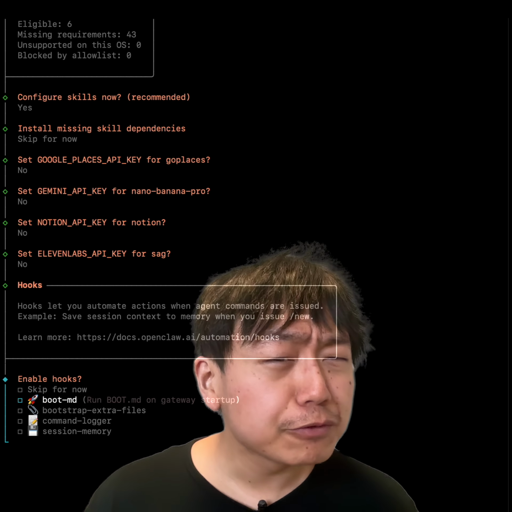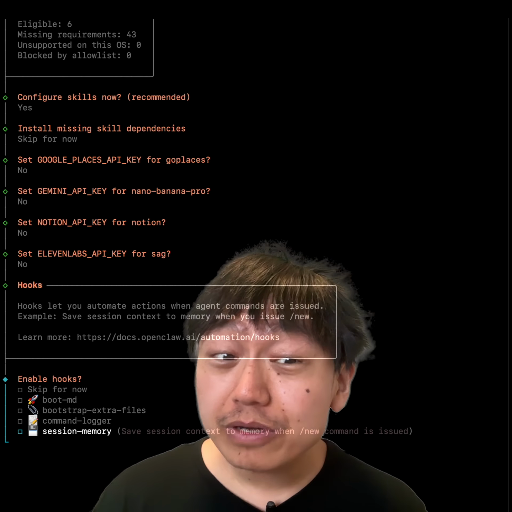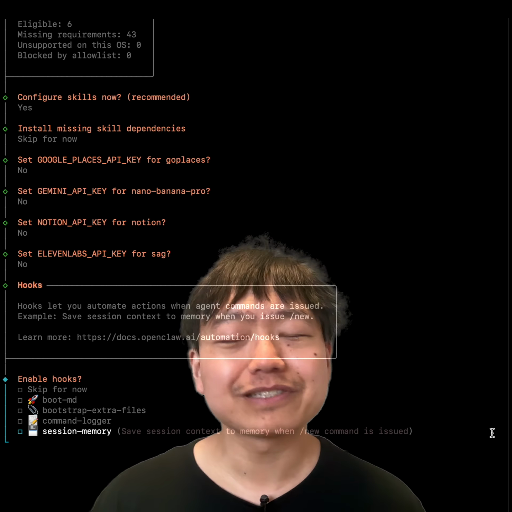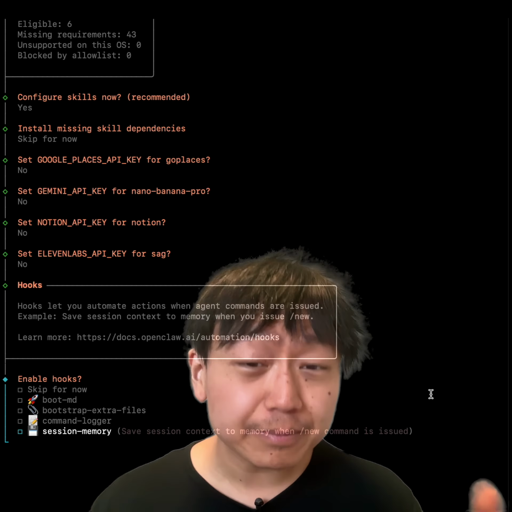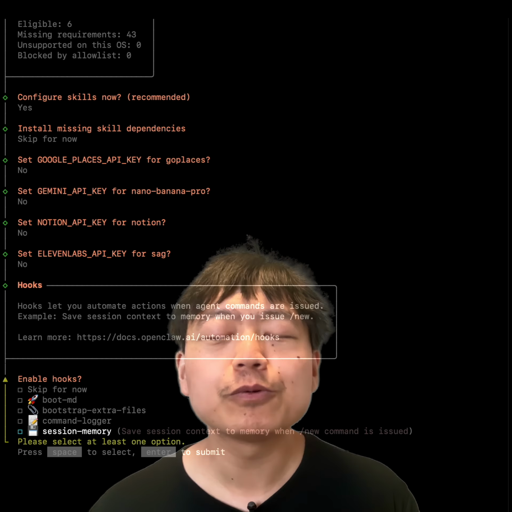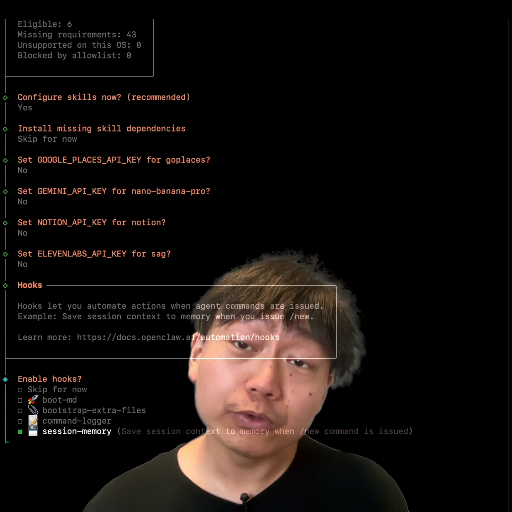And here we have to choose a hook. Hooks are automation triggers on agent lifecycle events, which is very useful for things like persistence or auditability. So we just enable a hook pack named session memory that will save the session context to memory when you issue a new one.